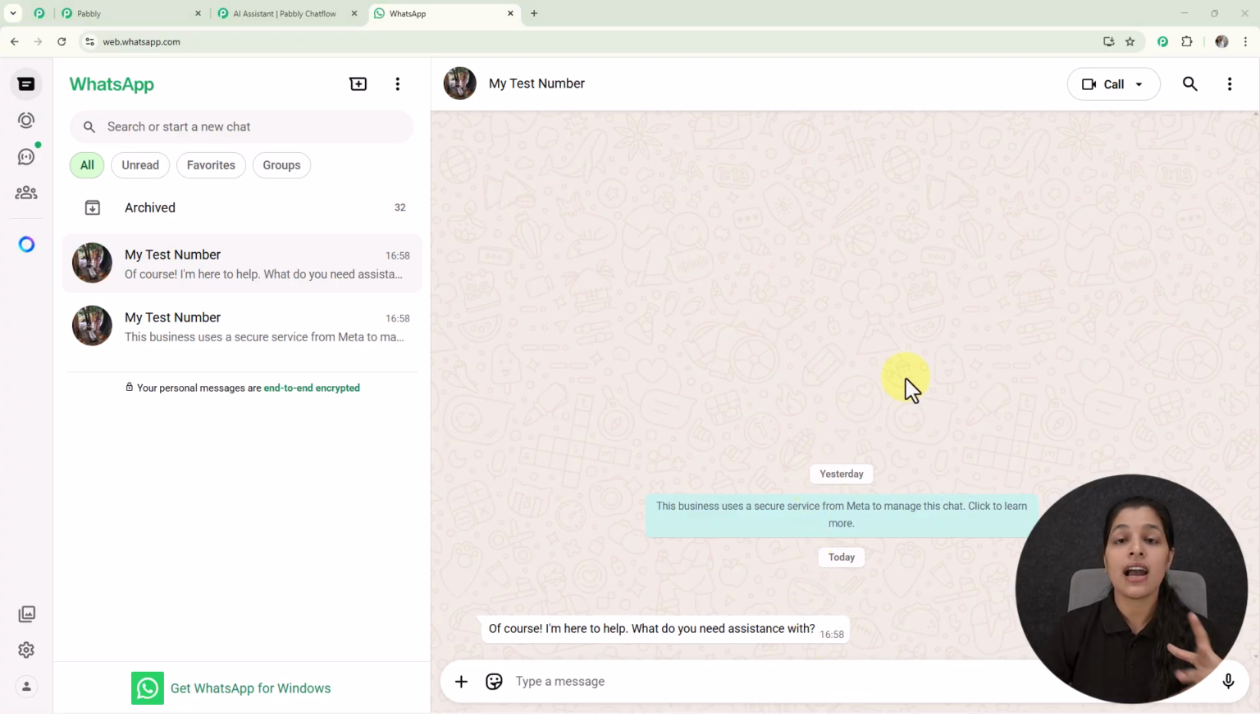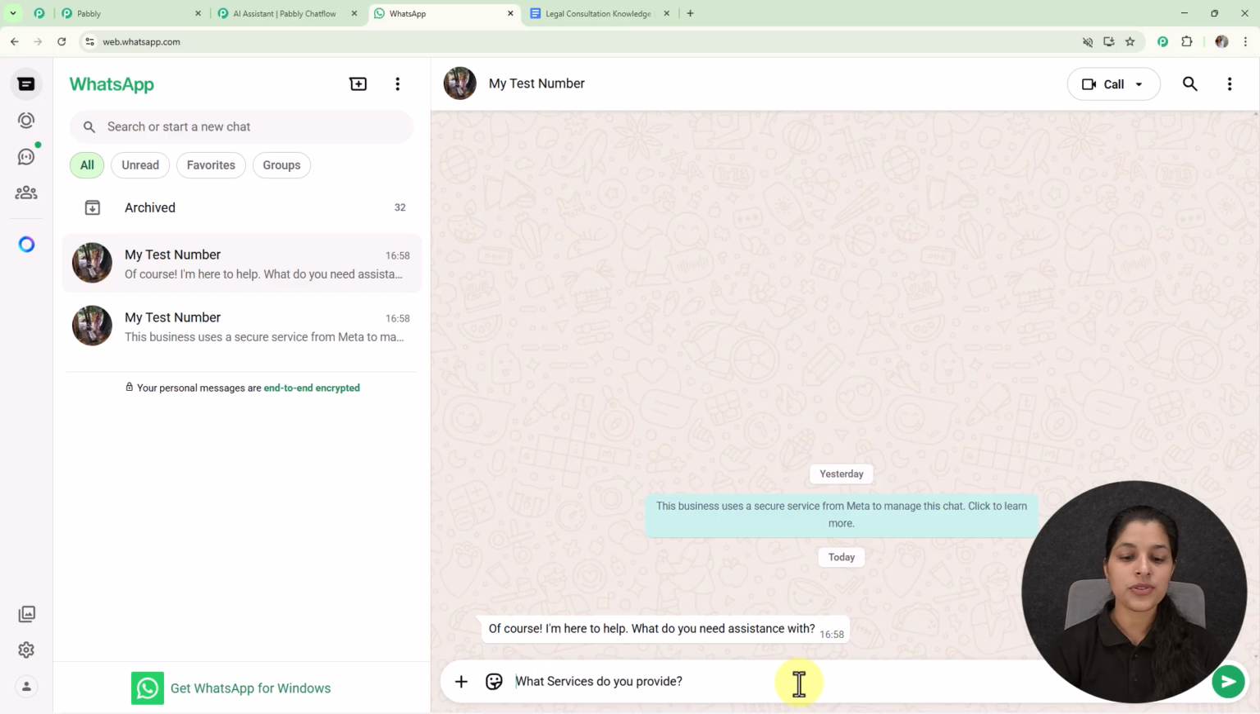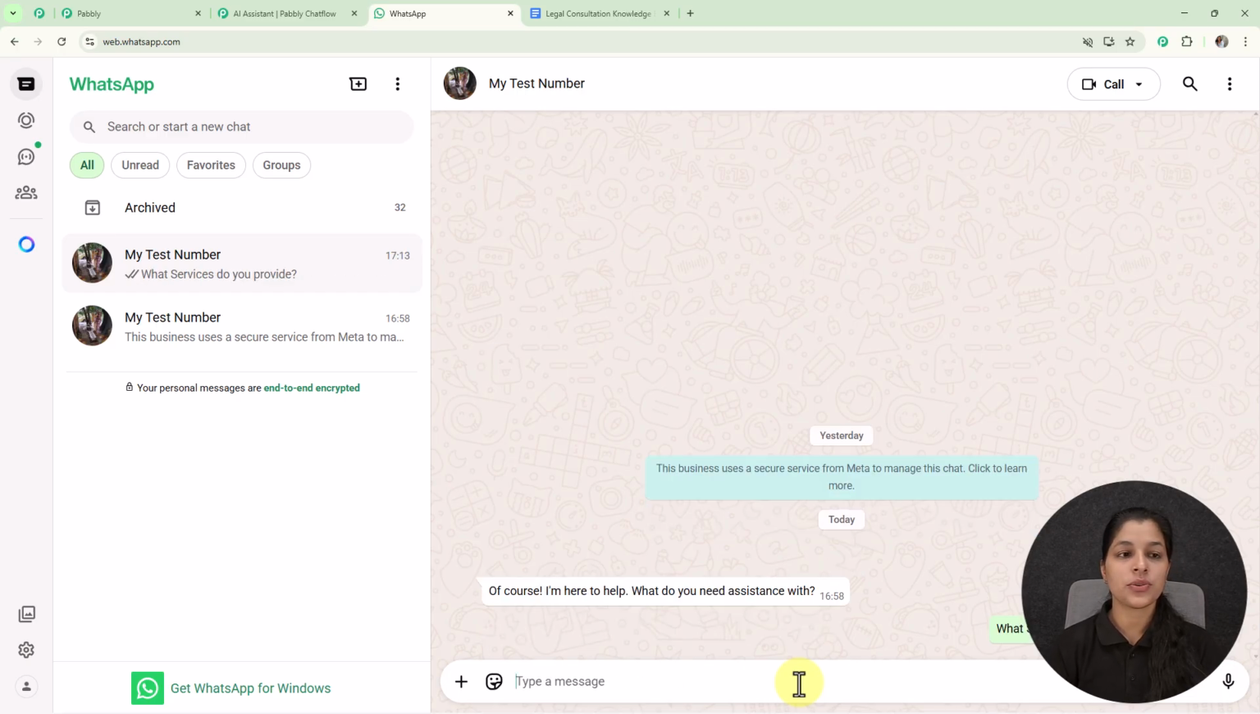Here you can see I'm the real customer or client who is interacting with this AI assistant, and this AI assistant is responding properly to me. Now let's enter another question for our AI assistant to check how it is going to interact with your real clients. Here I'm going to enter this message: what services do you provide?